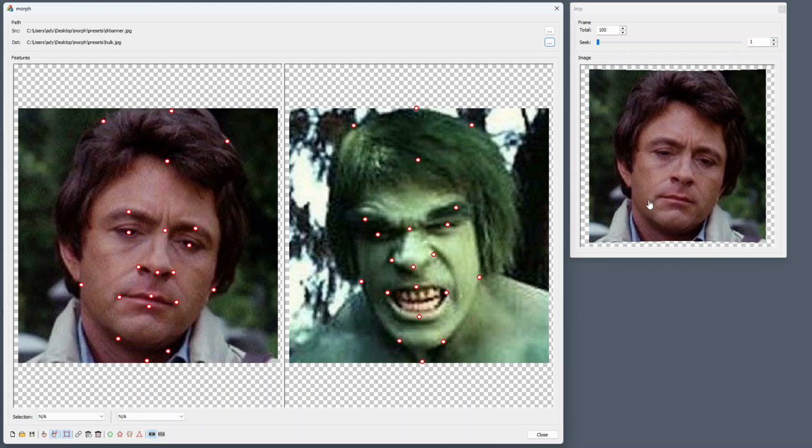And briefly, the process involves selecting a source image, in this case David Banner, selecting a destination image, the Hulk, and then you go through an image and create feature points. These are positions that you think are particularly important in that image. When you're dealing with faces, it will be things like hairlines, eyes, nose, mouth, chins, ears, etc.